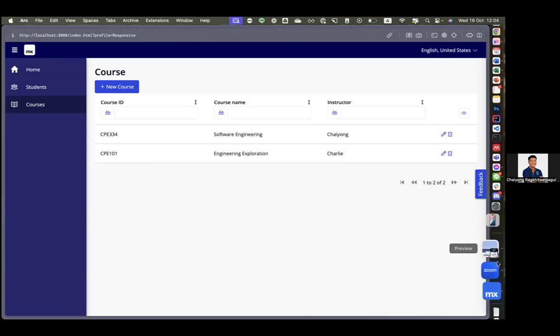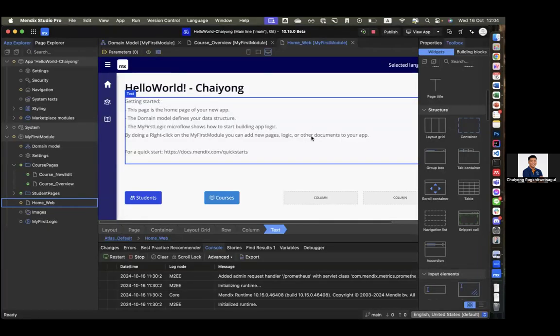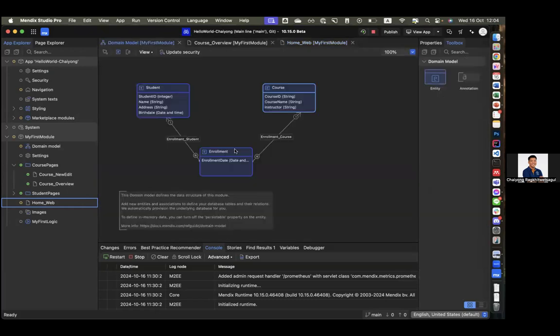Last one. I give you another 5 minutes to add the pages for the enrollment entity. Add the pages, add the navigation menu, and add a button to the enrollment page. Okay, let's try that for 5 minutes.